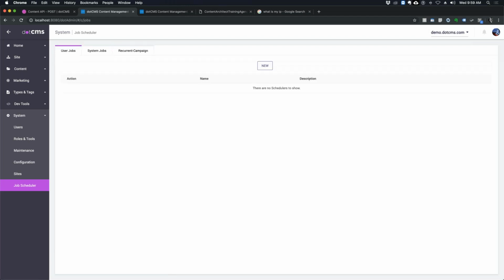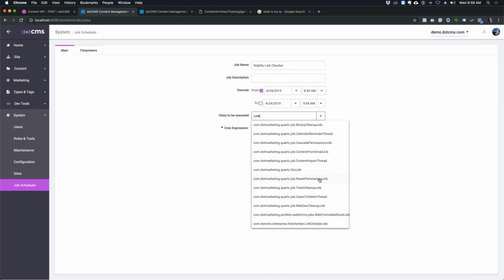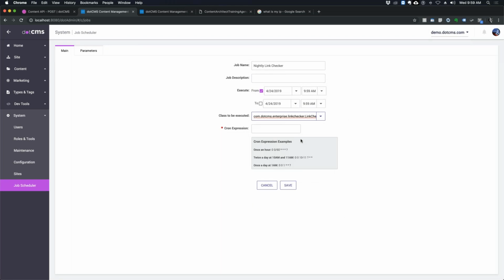I can set up User Jobs. I want to set up a new job, right? And I'll call it Nightly Link Checker. And I want to execute it starting right now and then never end it, so I'm not going to put a 2. And for the class to be executed, I have to type and put link checker job.